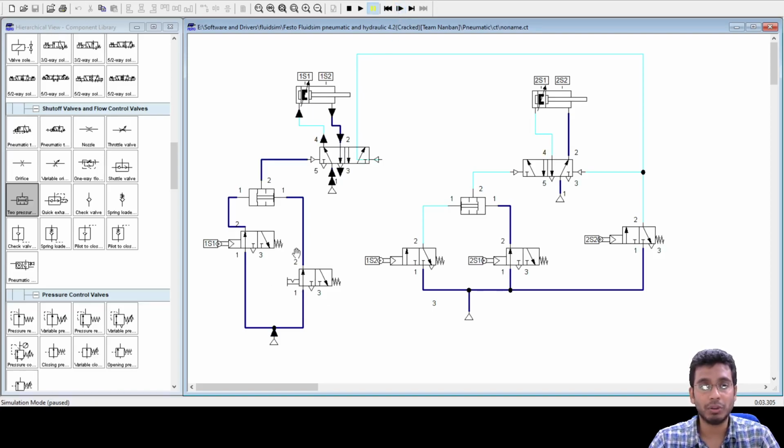Okay, so see this is an AND circuit, that is a dual pressure valve. So input from 1S1, that is your roller valve, as well as your selector switch here, both result in this 5/2 valve getting actuated in its left envelope, which results in my cylinder 1 extending. Now see, once cylinder 1 is completely extended, then you see your 1S2 will get actuated.